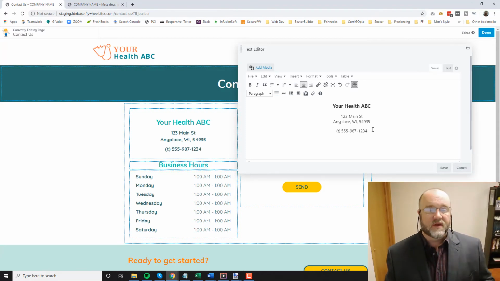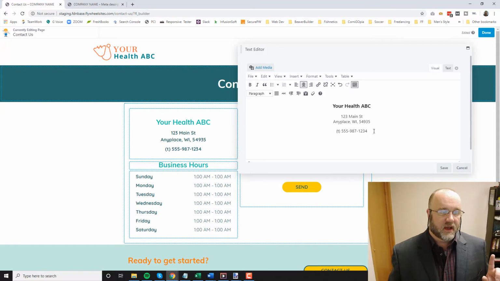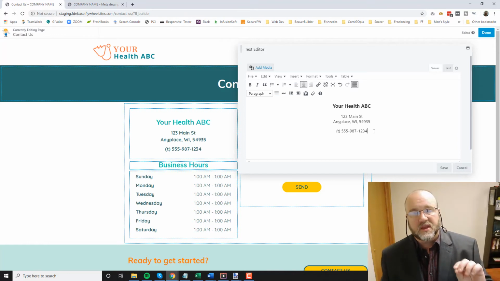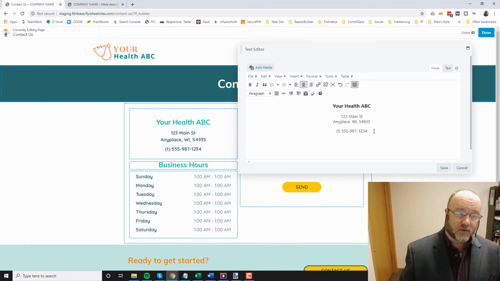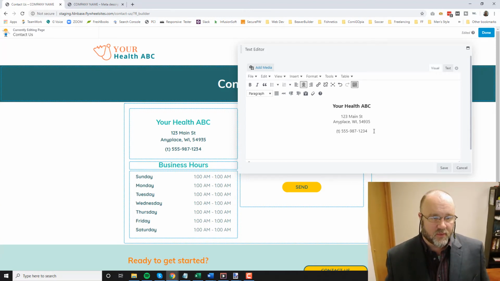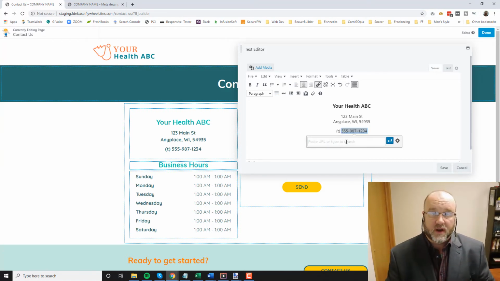Now, one more thing you need to do here. And this is not preset because it's a little bit more difficult. You want to make your phone number clickable, so if somebody's on a mobile device, they can just tap your phone number. What you need to do to make your phone number clickable is highlight your phone number. You're going to click this chain icon, which is for a hyperlink. It's going to come up, and it says you can put what you want in here.